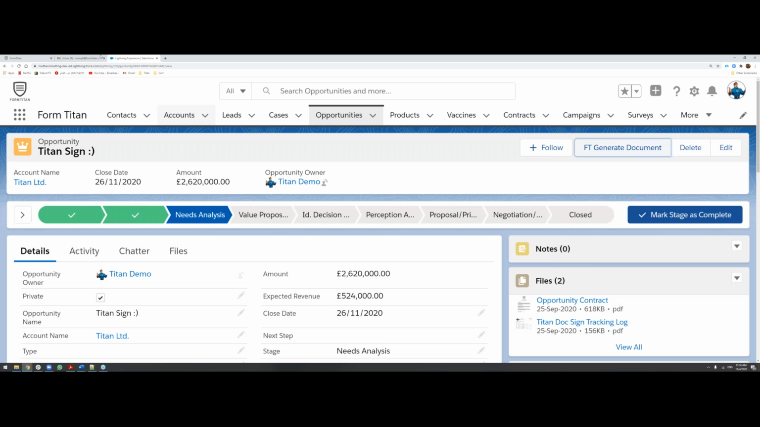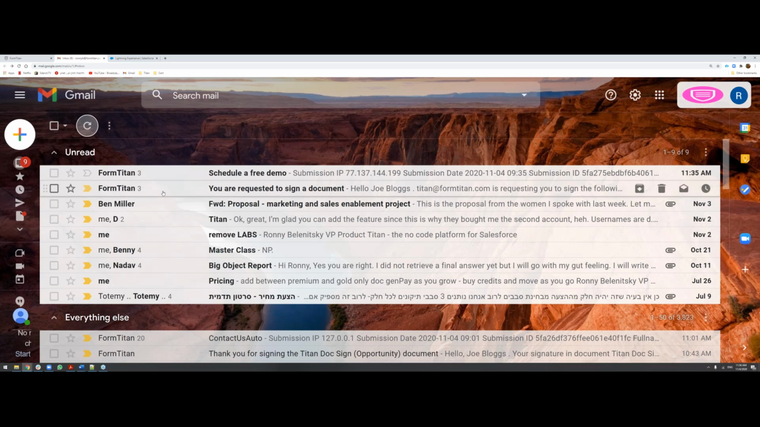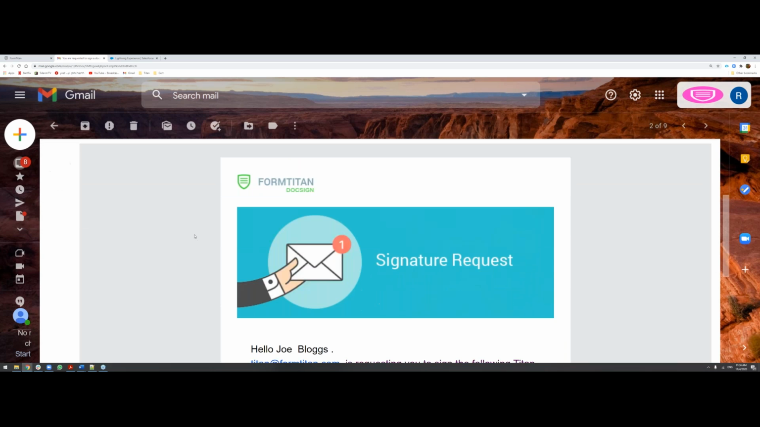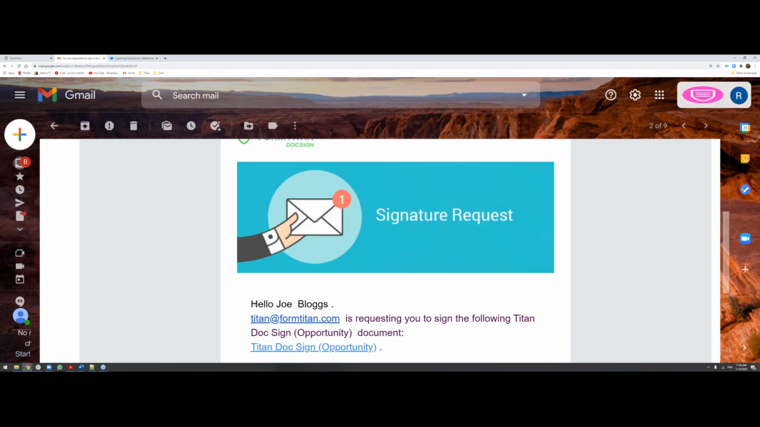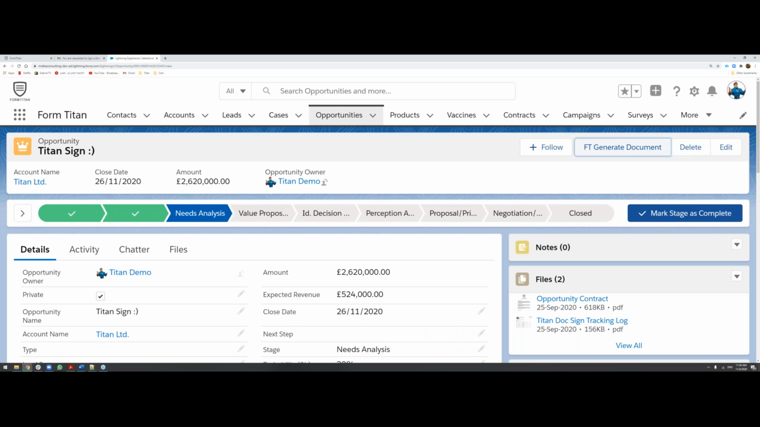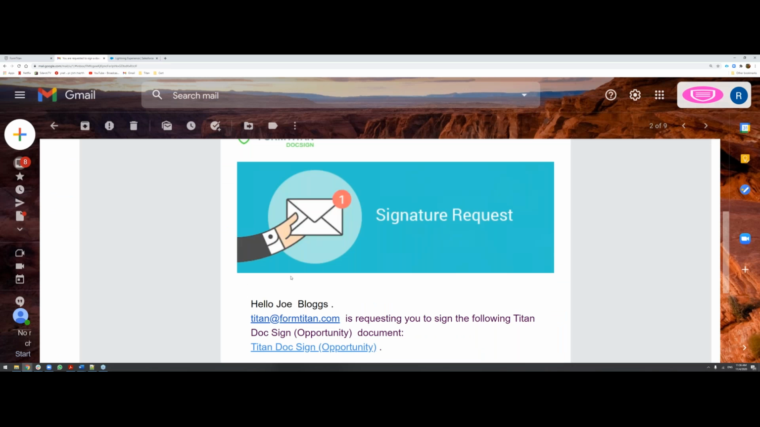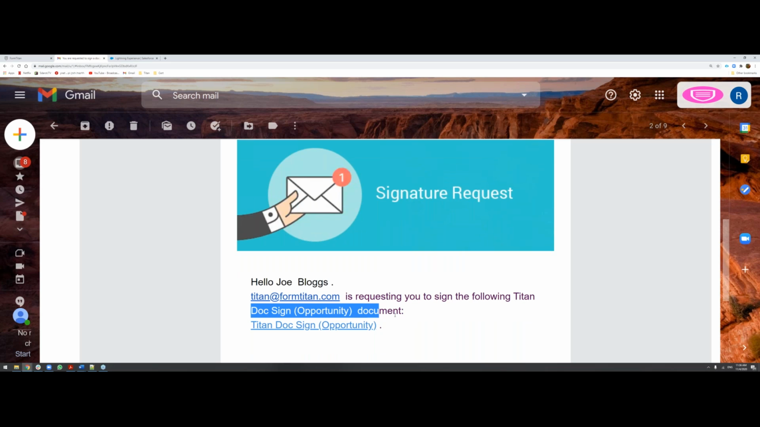Perfect. Now let's go to my email. And you can see that I just received an email 0 minutes ago from Titan, a signature request. Hello Joe Blog, who is the primary contact here for this opportunity. Hello Joe Blog, this is my user. Titan is requesting you to sign the following DocSign opportunity document. And this is the URL for that document.